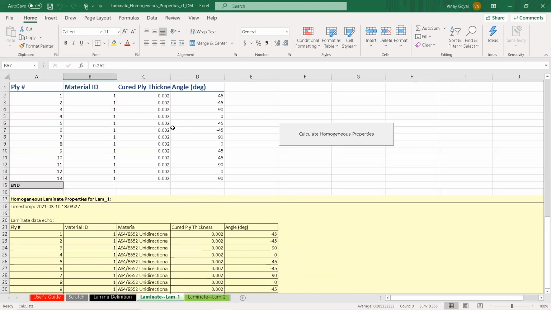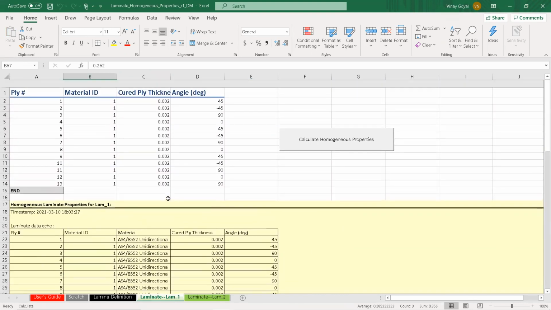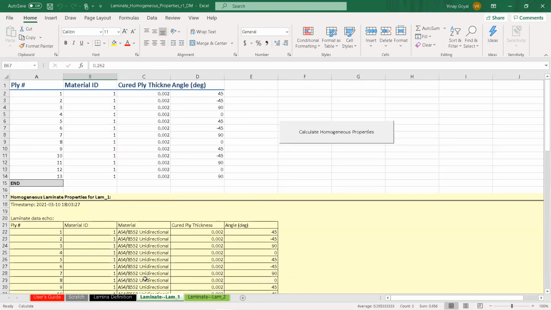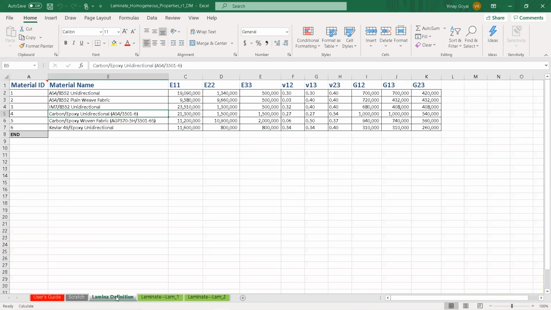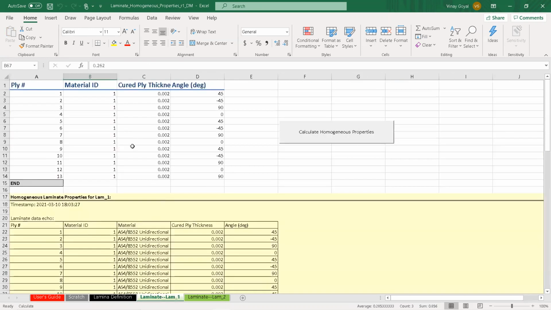Yeah, so this demonstrates the use of this code, which I'll be providing to you. And you can actually change the ply angles. You can look at different configurations. You can check different combinations to see what will happen. And you can use this for tailoring to get the best properties you want for that particular application.